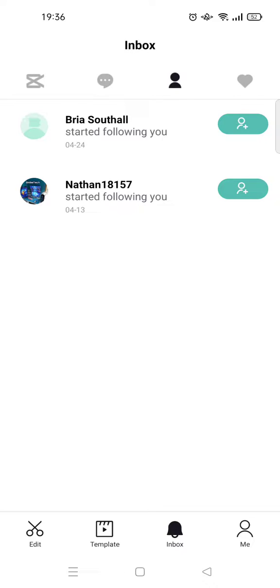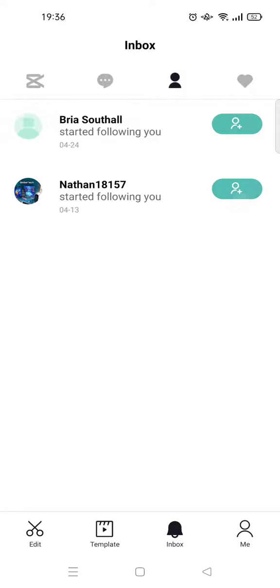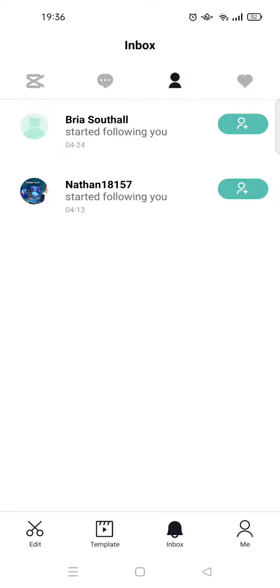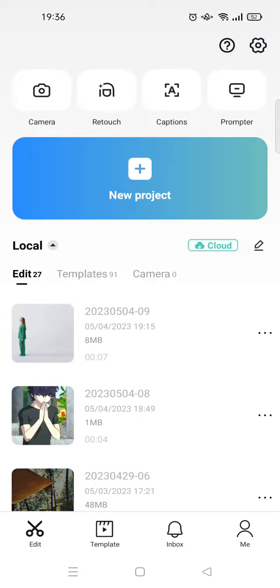If you want to follow them back, just click on this green button here and you can just start following each other. Okay, so that's all for me. I hope this simple tutorial will be helpful.